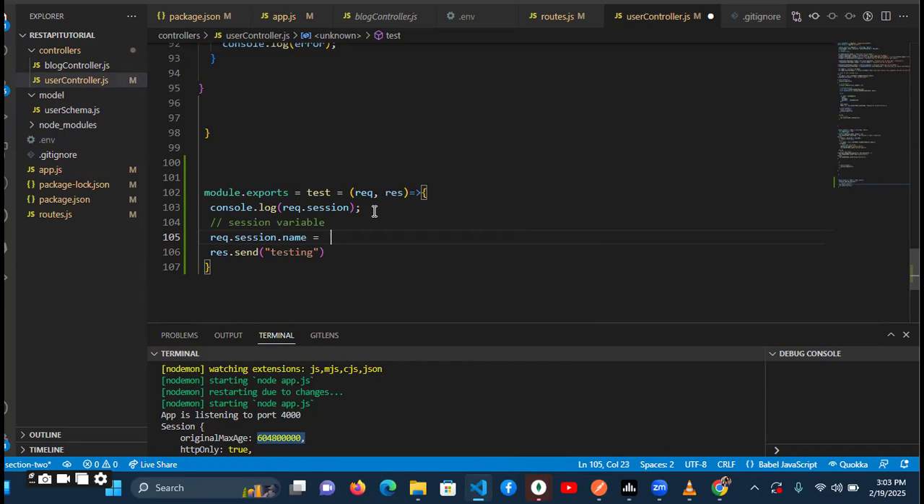Now this could be anything. We could save some arrays of maybe colors and so on and so forth. It could be objects like this. We could save some objects here, say name is James and age is 20. So we can save this on the session.